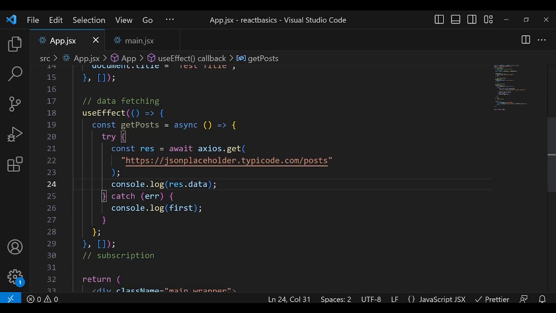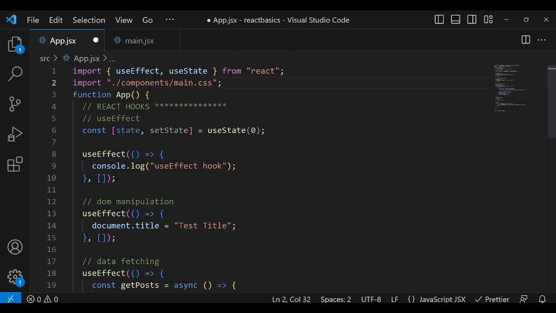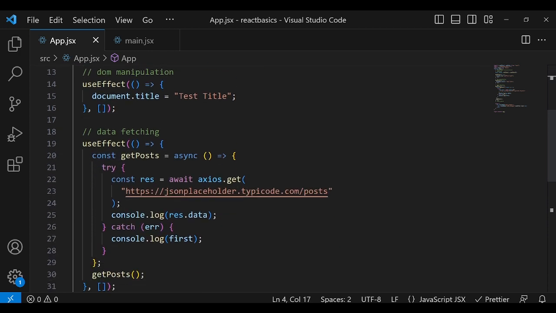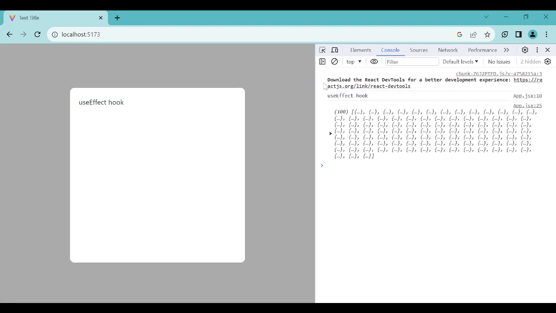Of course, the last thing we need to do, we need to call our get posts function inside our useEffect, and also we need to import Axios from Axios. So we can come here and say import Axios from Axios. As you can see, it's here. We can proceed and get to look at our data in the console. Let's come here and check it out. As you can see, the posts are all here.